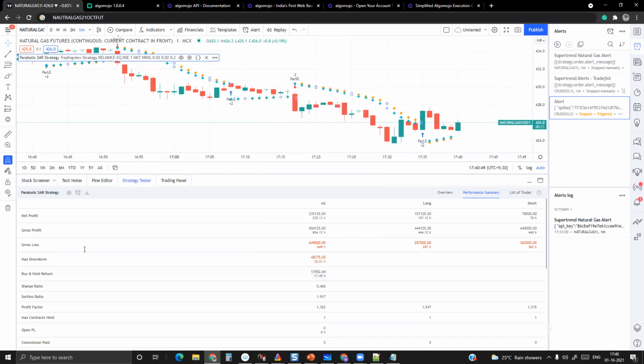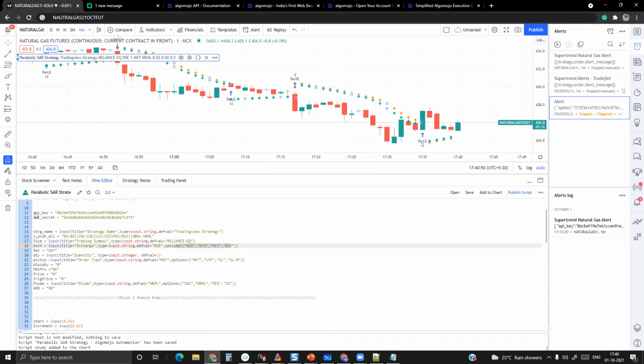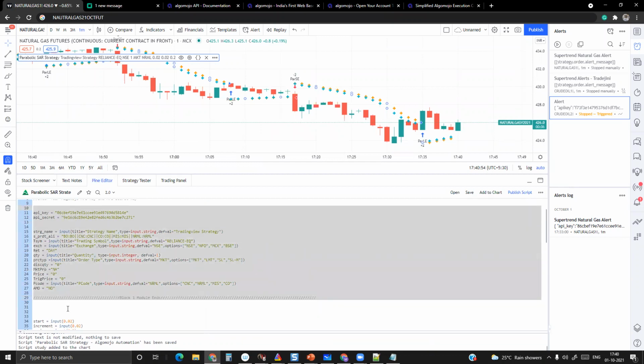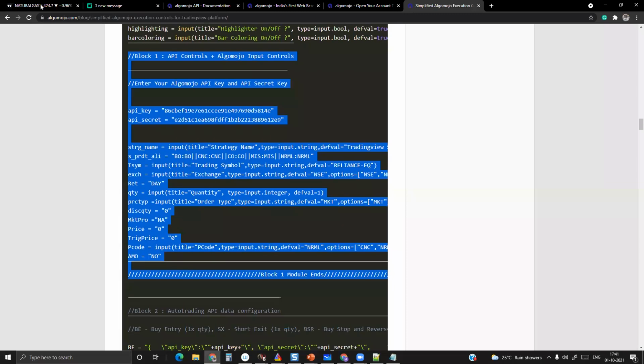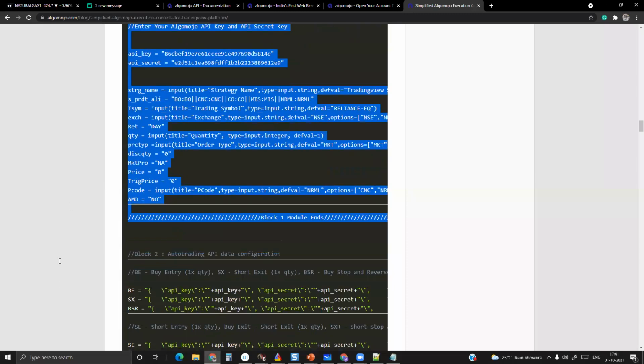So block 1 contains what? Only the algo parameter controls. Next comes block 2, a very, very important block. Let me tell you what those blocks are all about. If you go to the simplified AlgoMojo execution, there is a block 2 also. Copy that block 2 as well. Paste it down below block 1. You paste block 2 as well.